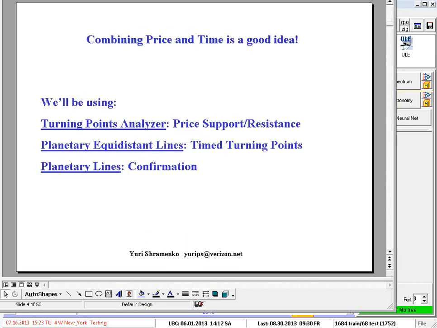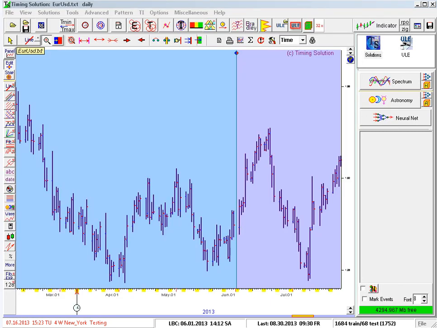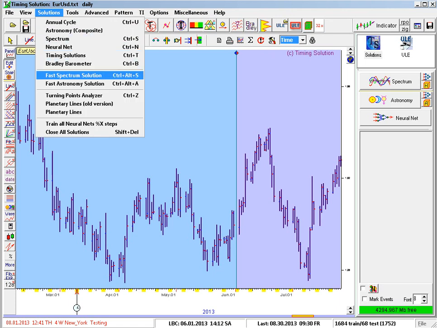We'll be using the Turning Points Analyzer for support and resistance levels, planetary equidistant lines for time, in other words, change in time, and planetary lines to confirm both of the above. I've loaded 6 years of the EUR/USD, and I've zoomed in here. Now you can apply this to any financial instrument, but it has to be financial. It can't be a commodity. It's got to be something like Forex, EUR/USD, stock indexes, bonds.